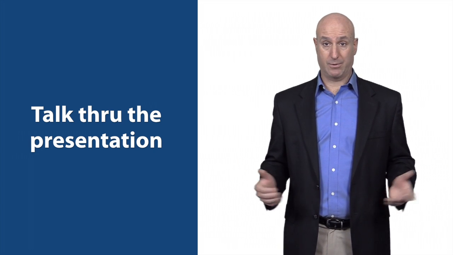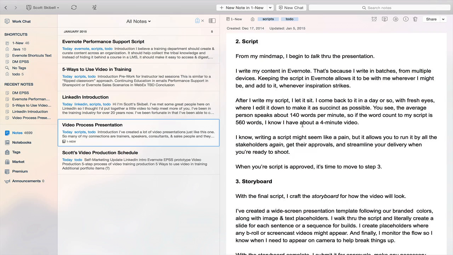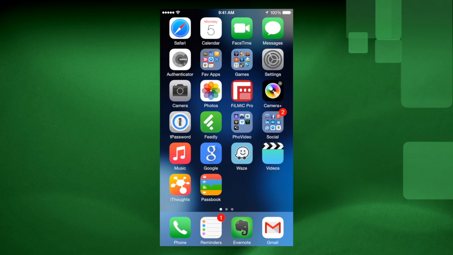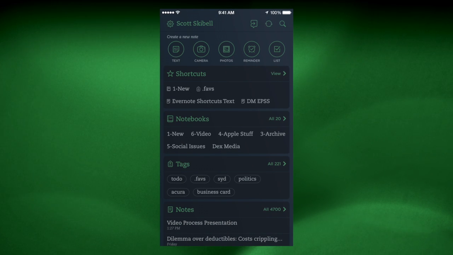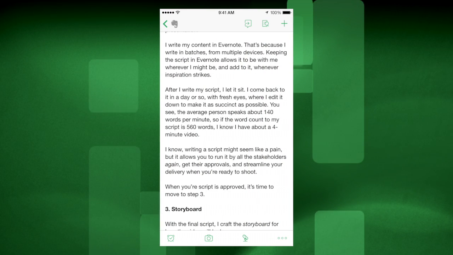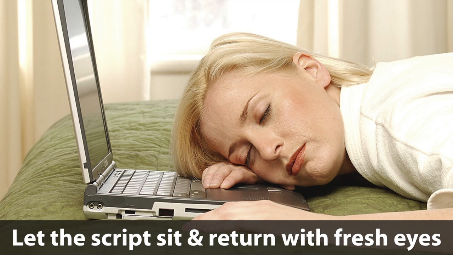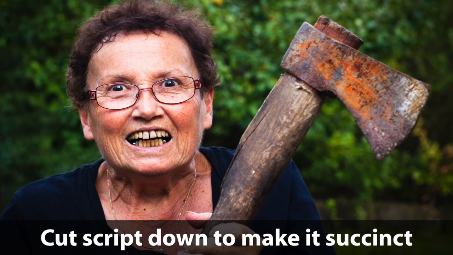From my mind map, I begin to talk through the presentation. I write my content in Evernote. Now that's because I write in batches from multiple devices. Keeping the script in Evernote allows it to be with me wherever I might be and add to it whenever inspiration strikes. After I write my script, I let it sit. I come back to it in a day or so with fresh eyes where I edit it down and make it as succinct as possible.